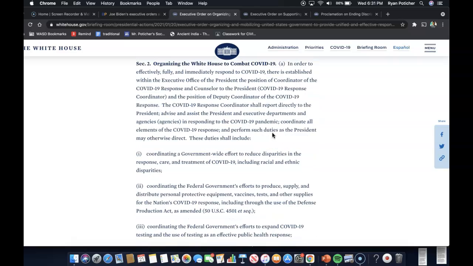Section 2, Organizing the White House to Combat COVID-19. A. In order to effectively, fully, and immediately respond to COVID-19, there is established within the Executive Office of the President the position of Coordinator of the COVID-19 Response and Counselor to the President (COVID-19 Response Coordinator) and the position of Deputy Coordinator of the COVID-19 Response. The COVID-19 Response Coordinator shall report directly to the President, advise and assist the President and executive departments and agencies in responding to the COVID-19 pandemic, coordinate all elements of the COVID-19 response, and perform such duties as the President may otherwise direct.